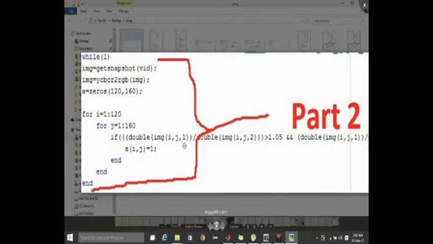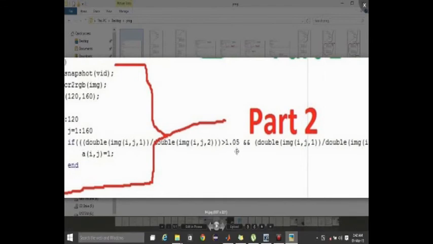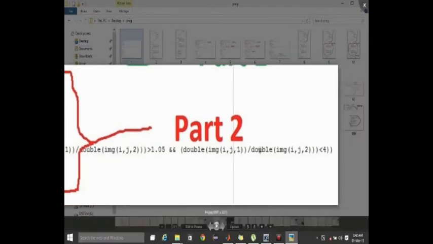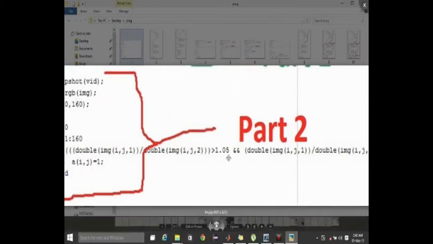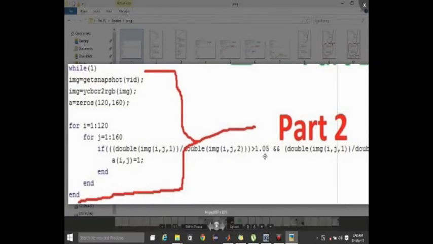So here, the first condition implies the red component divided by the green component should be greater than or equal to 1.05, and the red component divided by the green component should be less than 4. So wherever these are satisfied, it means that those regions have skin color.